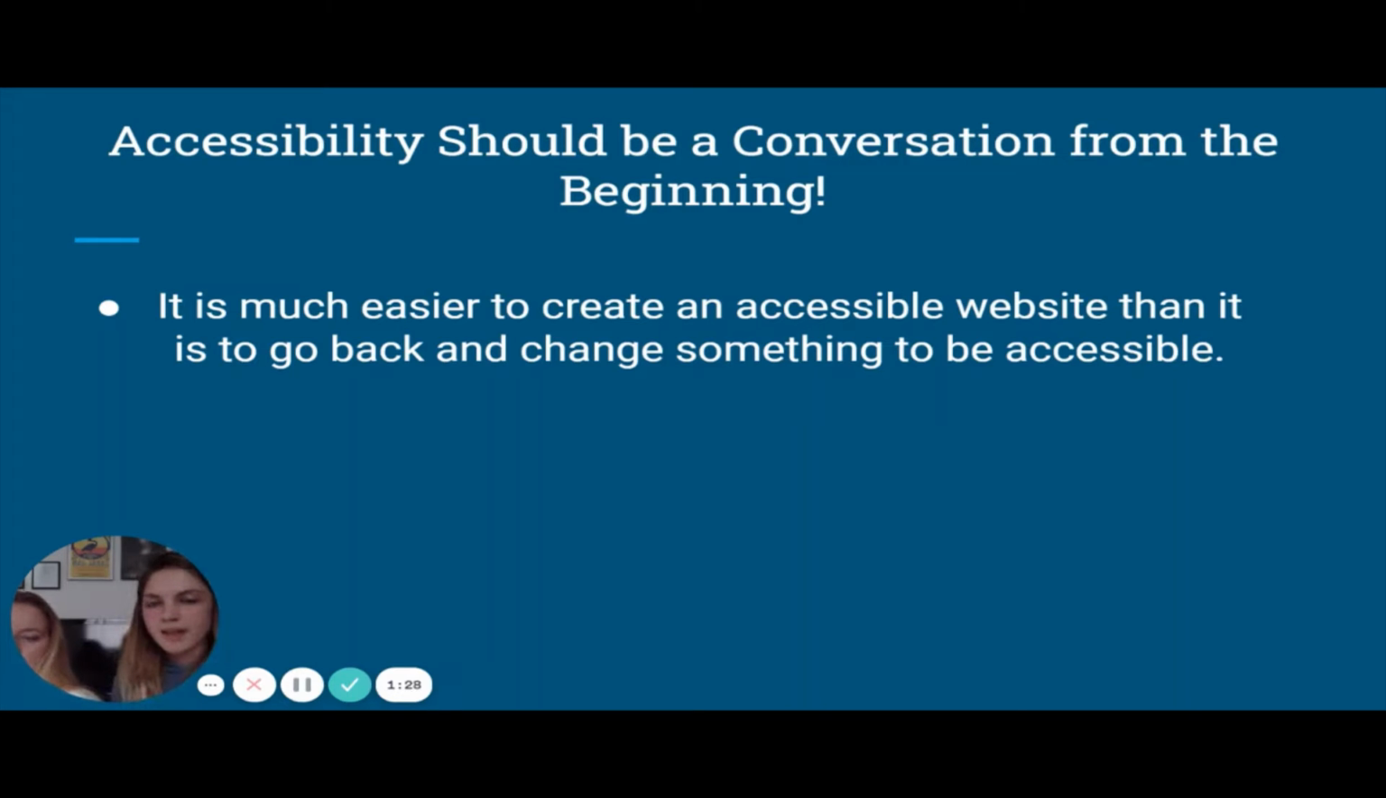One of the most important things that we learned and want to emphasize from this entire project is that accessibility should be a conversation from the beginning, specifically thinking about our part in building an accessible website. It is much easier to create an accessible website than it is to go back and change something to be accessible. Of course, that's applicable to so many different situations. If accessibility is in the forefront of your mind from the beginning of a project, not only will the accessible portions of that project be done better, it will also just be a lot easier.